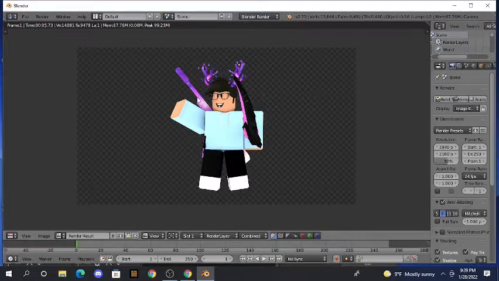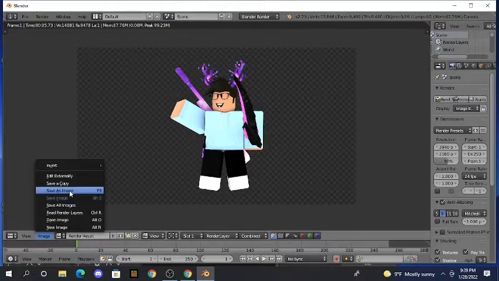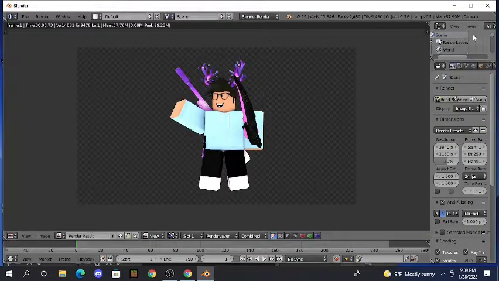Now, if you like it, great. If you don't like it, I'm sorry, but you'll have to redo it in Roblox Studio. I think this will be fine. Now you're going to go up here and press image, and you're going to save as an image. I'm just going to save it to a file that I've called Blender. You can name it whatever you want. Then you're just going to press save image there. And now it is saved.